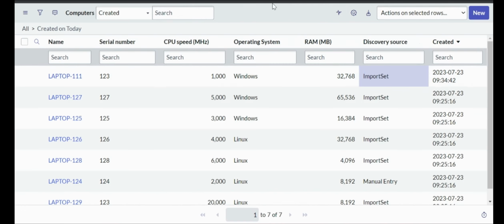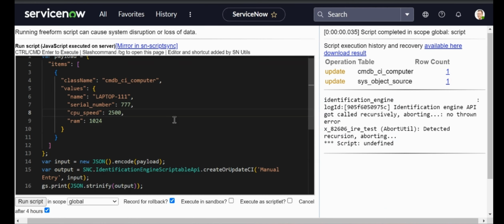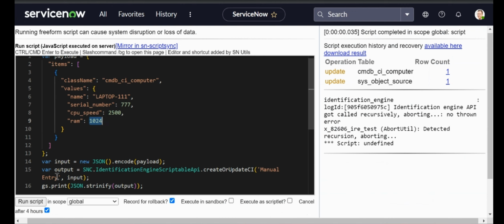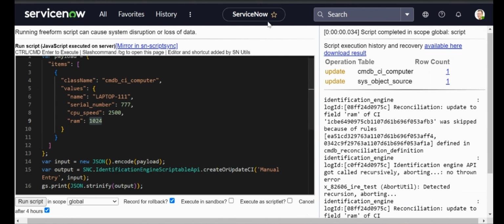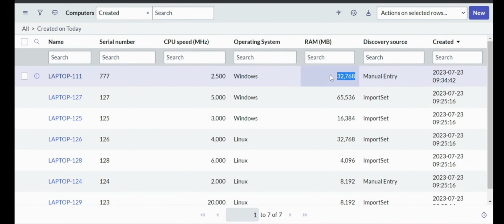Now as this is the lowest priority number and most trusted data source, if I run the script with manual entry to update the ram field, it should not allow the update because it is already updated with the most trusted data source. Now I'll run the same script because RAM is 1024 here. The RAM now changed to 32 GB. I'll try to change it back to 1 GB again. Let me run this, and if I refresh this, you see that it is not changed. It is still 32 GB. It is not changed to 1 GB because of reconciliation.